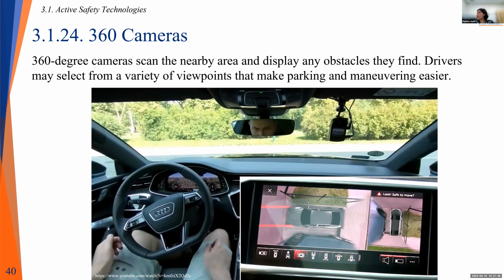We also have 360 degree cameras. These cameras can scan the nearby area and display any obstacle they find. Drivers may select from a variety of viewpoints that make parking and maneuvering easier. They also have front and back views. It is also almost 180 degrees and provides superior vision while exiting from a narrow spot, entrances, or complex crossings.